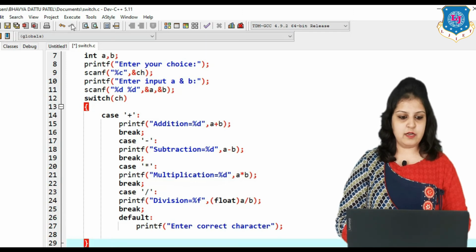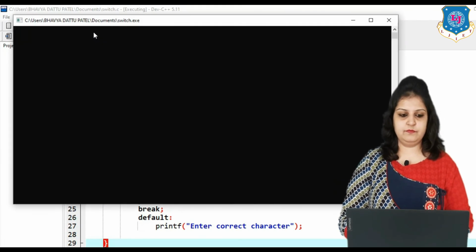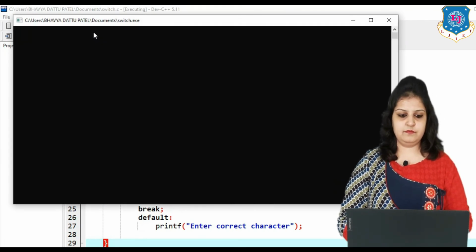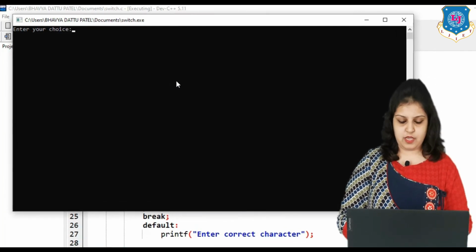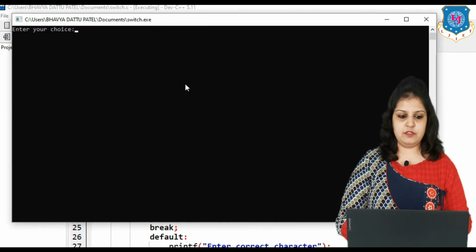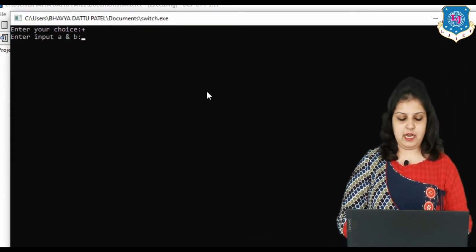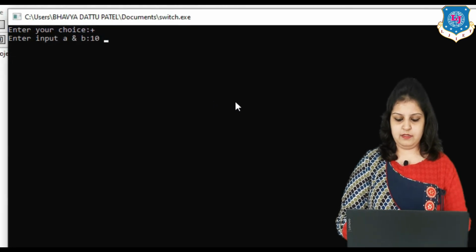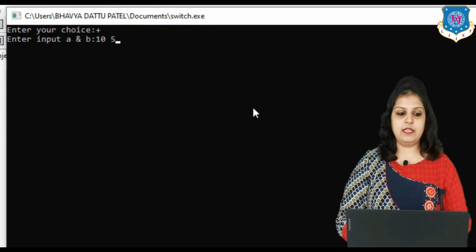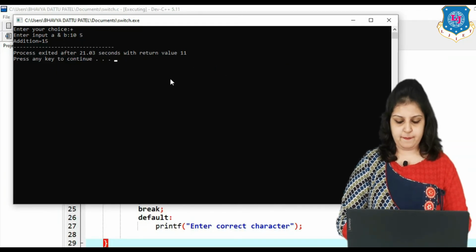Execute the code, compile the program and run the program. So first it asks enter your choice. Suppose I want to do addition, so I am entering plus. Then enter input a and b. Suppose I enter 10 and 5, the values of a and b. Then here you can see the output, addition is equal to 15.